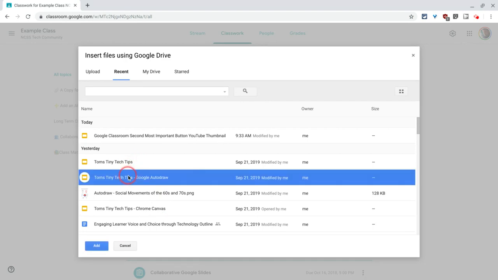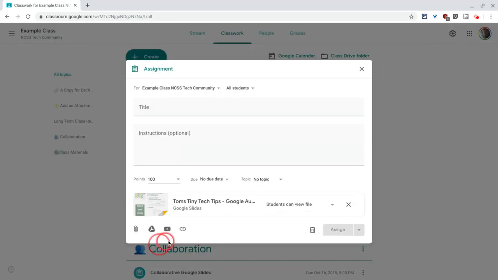So here, let's say I take this Google Slides. Now, here it is. It's with this drop down, and it's students can edit file. Students can edit file enables collaboration. The whole point of using technology in G Suite is for collaboration.